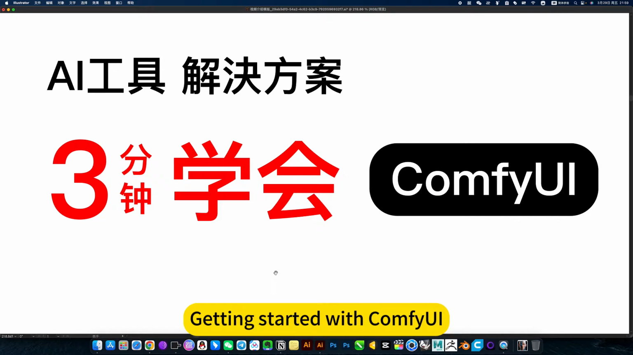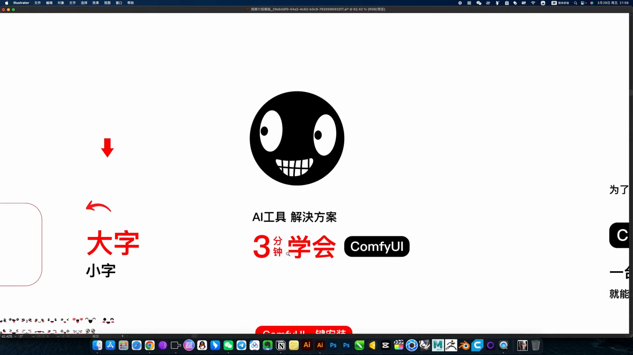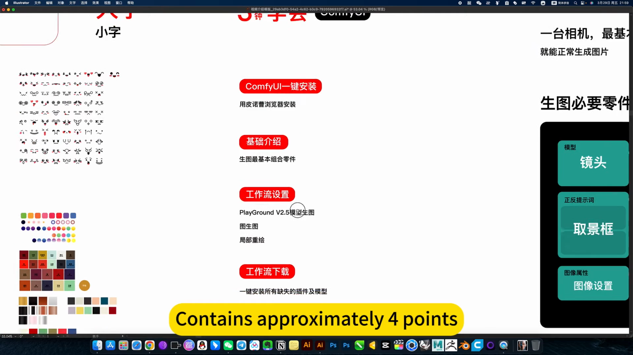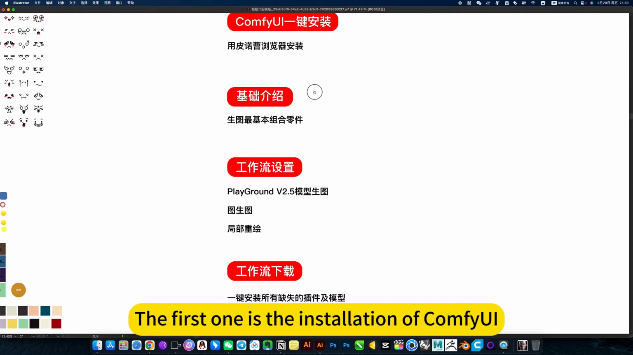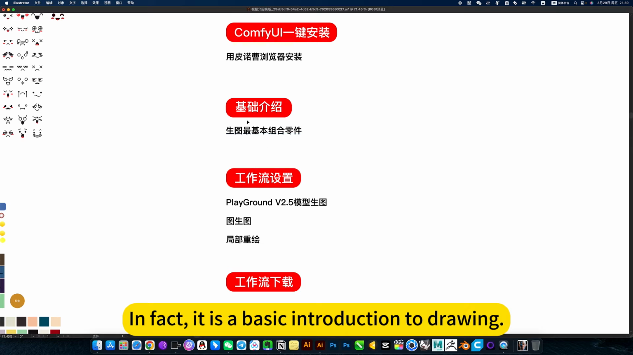Getting started with ComfyUI. Learn in some minutes. Contains approximately 6 points. The first one is the installation of ComfyUI. In fact, it is a basic introduction to drawing.